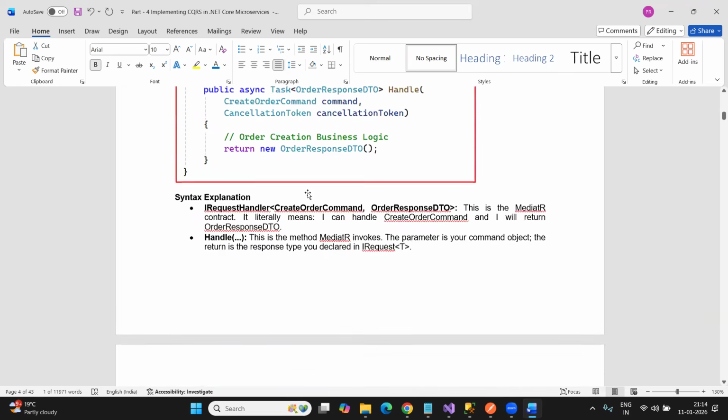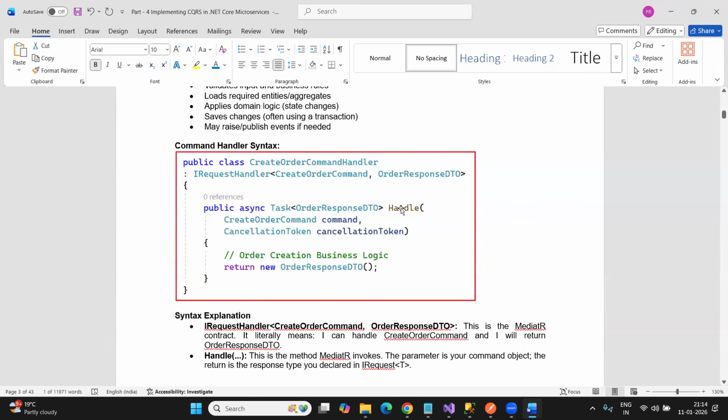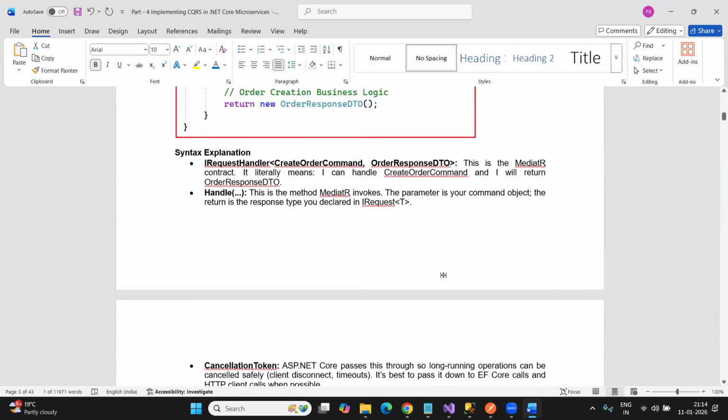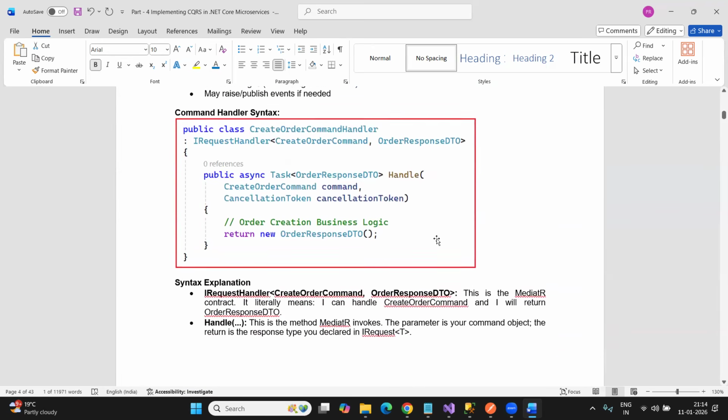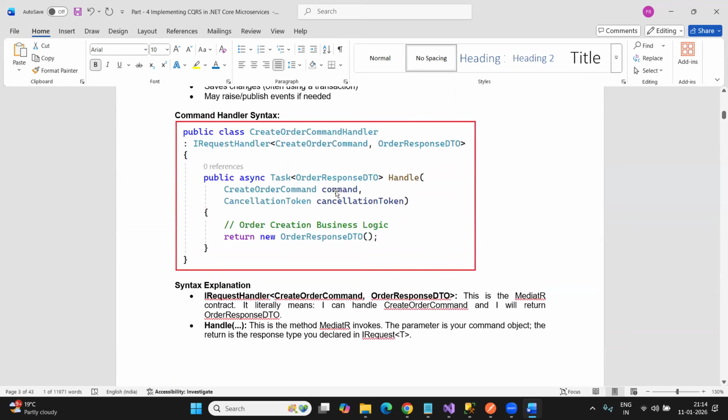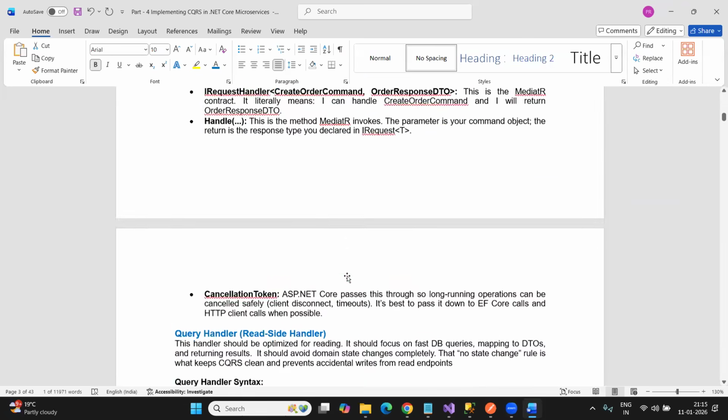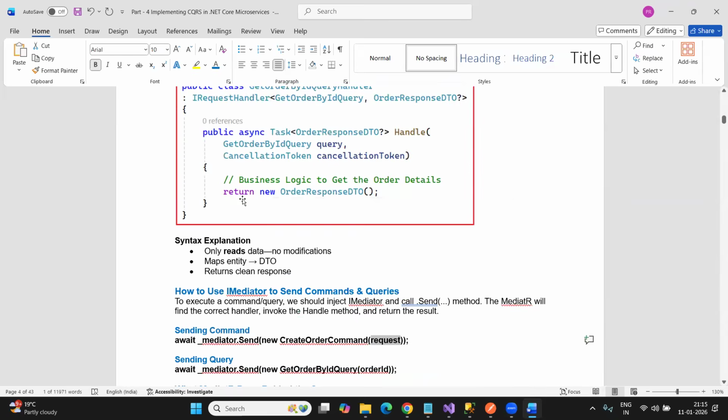Then what exactly will the Send method internally do? It will internally execute the Handle method, and whatever request object you are passing, it will pass to this command parameter. Then within this method, whatever logic you have written is going to be executed, and at the end, whatever response type you specified here, that response will be returned.